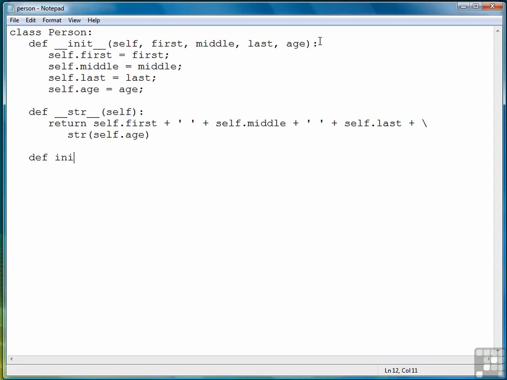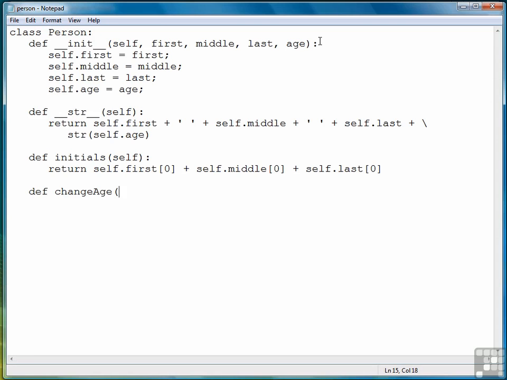Next, we'll just do something to demonstrate how to work with data members. We'll return the initials of an object. And so that's going to be the first character of the first name concatenated to the first character of the middle name concatenated to the first character of the last name. So that's what initials looks like. And then finally, to demonstrate some arithmetic, we're going to write a changeAge method that allows us to change a person object's age. So there's our class definition.